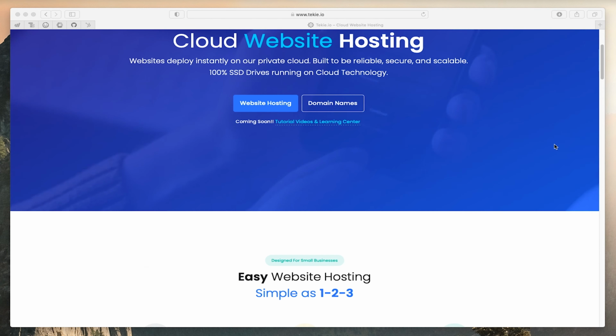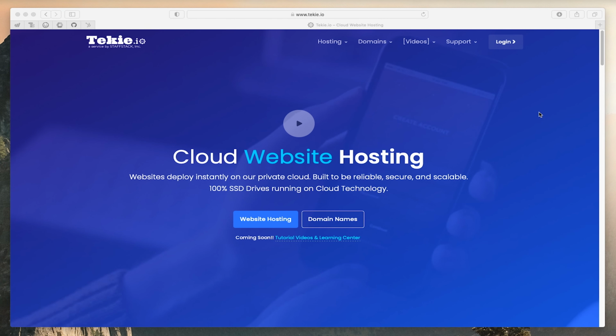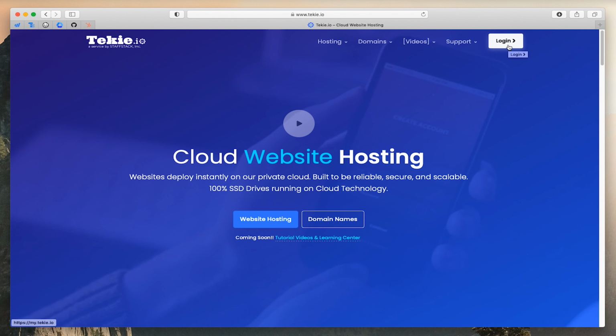Now, getting back into this video, there's two very easy ways to get to your hosting account customer portal. One is to go to the Techie homepage and click on the login button. And you'll notice that as we hover the cursor over the button on the bottom left corner of the browser, we see the URL, the link, and that is just very simple to remember. It's my.techie.io, and that will take you to the login page.